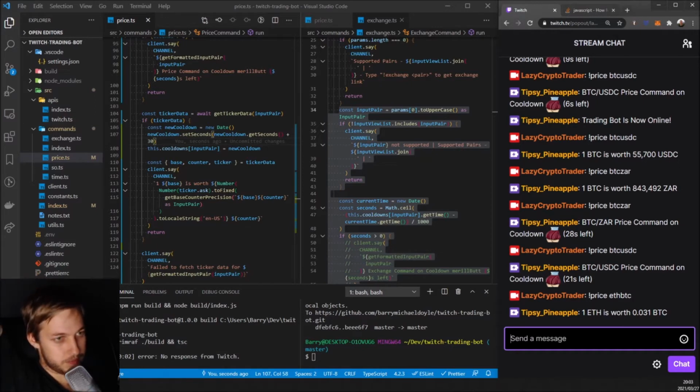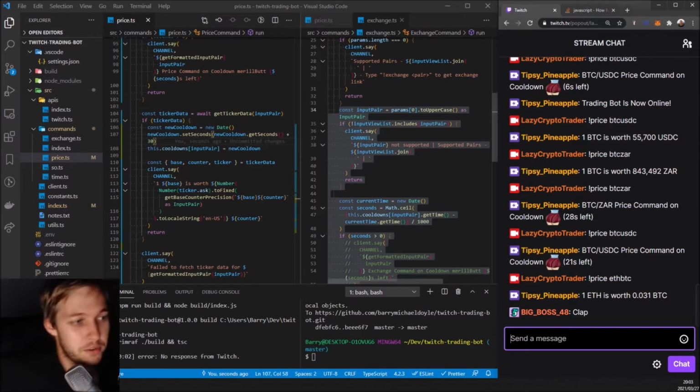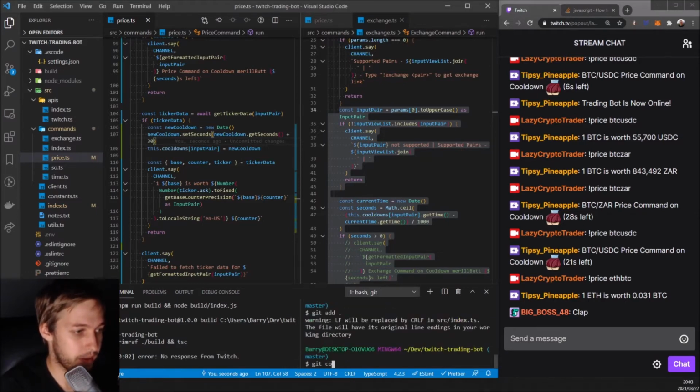Commands on cooldown. And we have Merowyn's butt featured in the commands, which is really cool as well. It's always nice to see Merowyn's butt. Maybe don't quote me on that one, but yeah. So that was quite easy. Git commit: added cooldown to price.